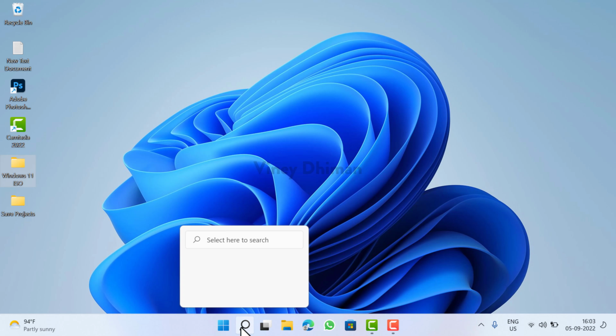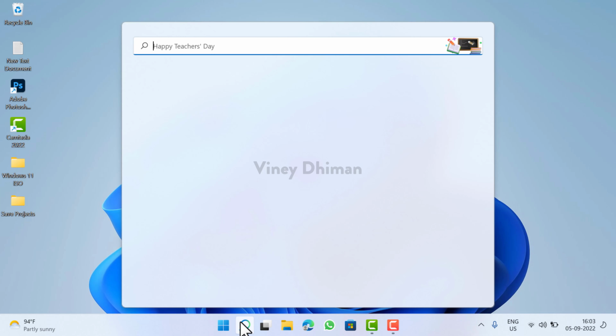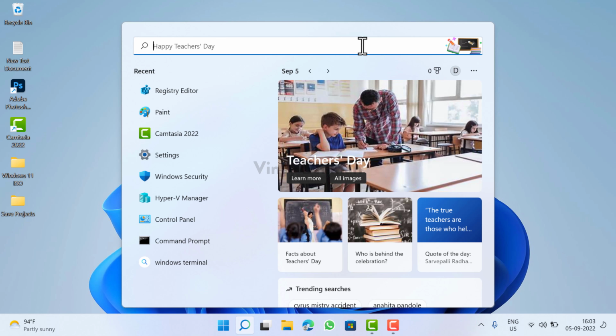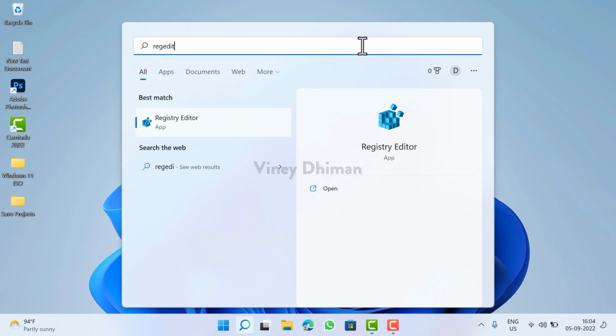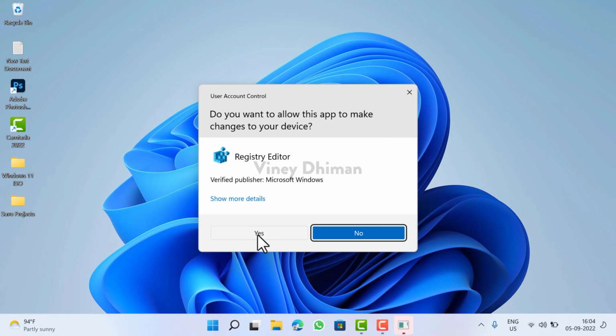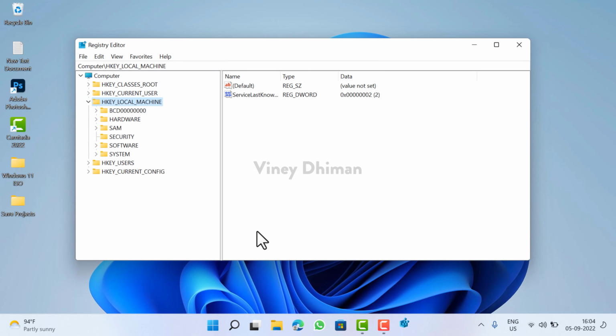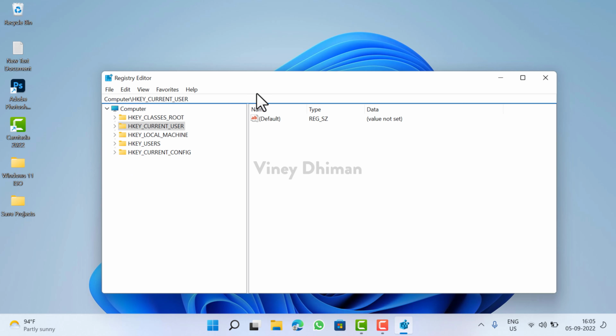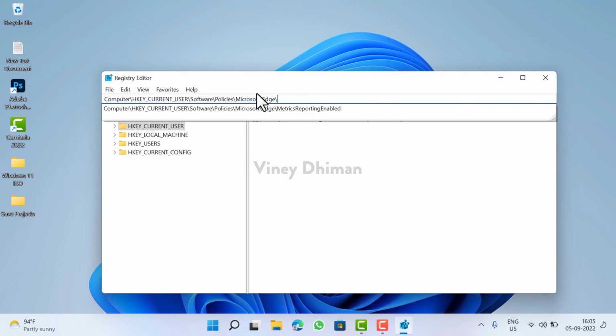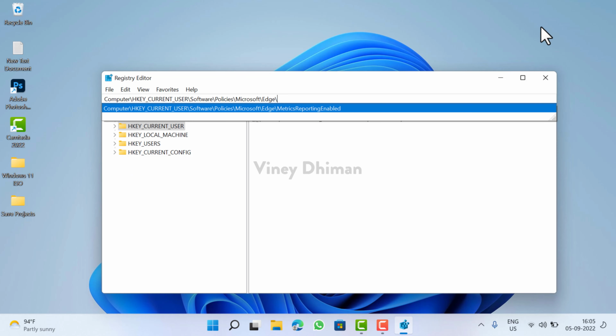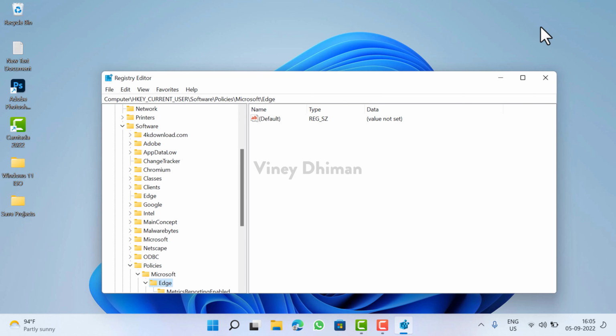So first of all, you need to click on this search icon available on the taskbar. Then you need to type Regedit. When Registry Editor appears in the search results, click to open it. When UAC dialog box appears, click yes to continue. In the Registry Editor, you need to copy paste this address. I have already added it in the description.